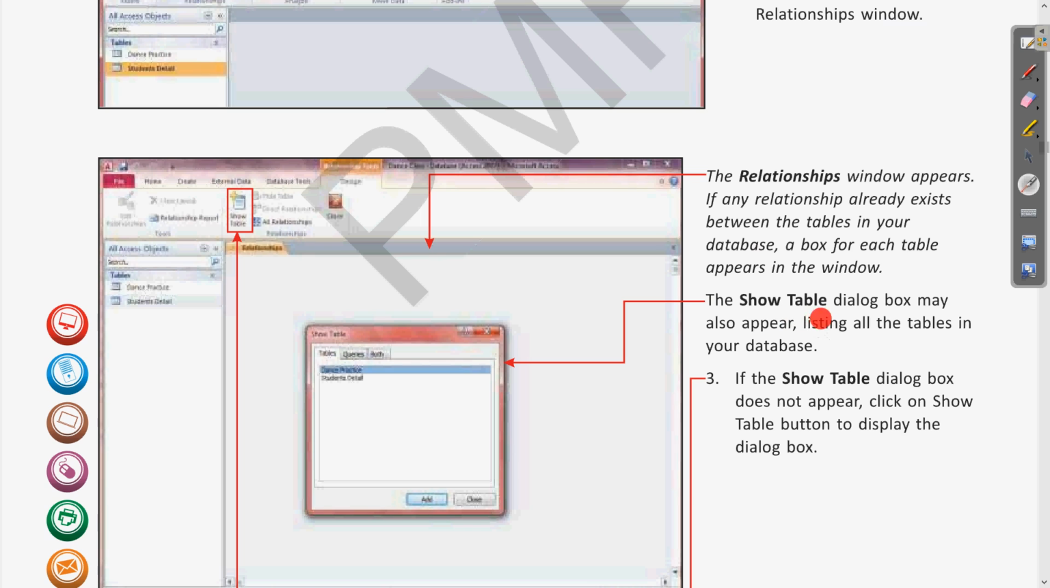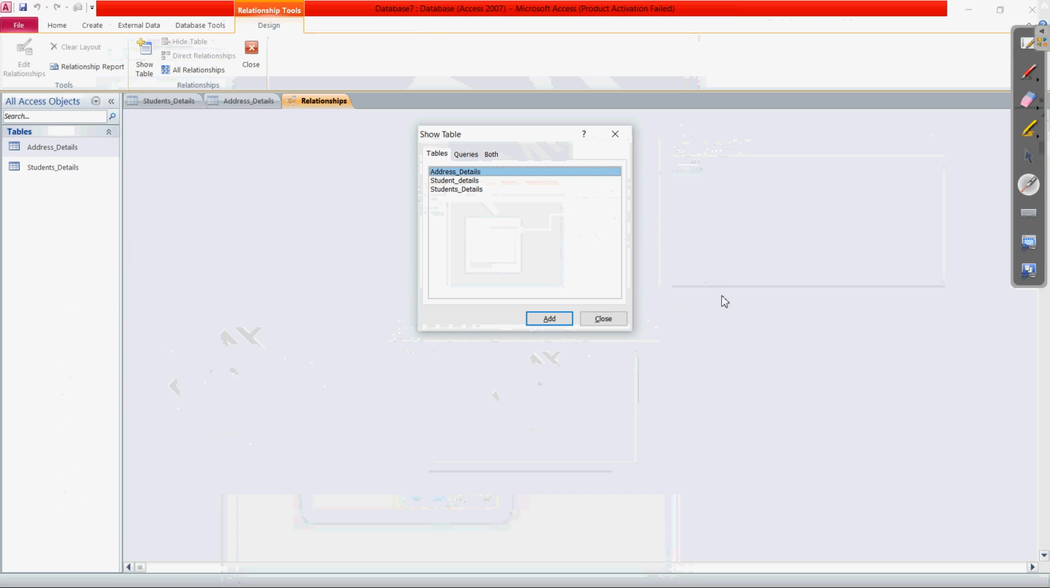Now the Show Table dialog box may also appear, listing all the tables in your database. Clear? Here in our case, we have two or three tables appearing in front of us. Right now, Address Details and Student Details.